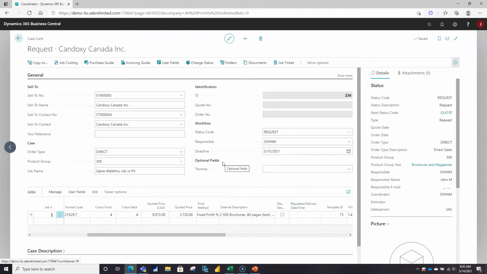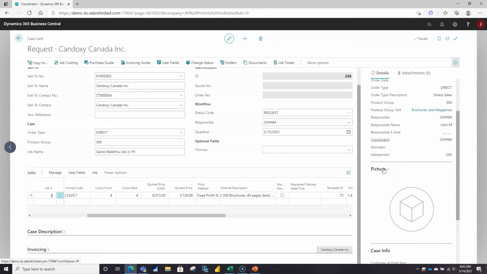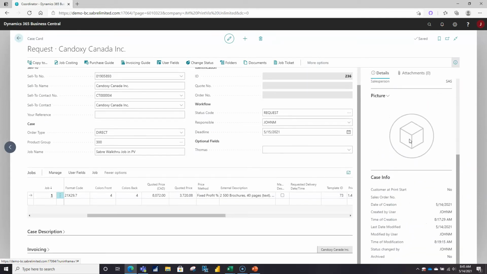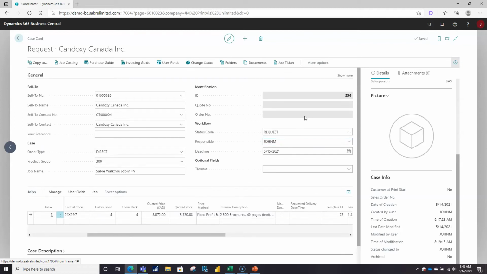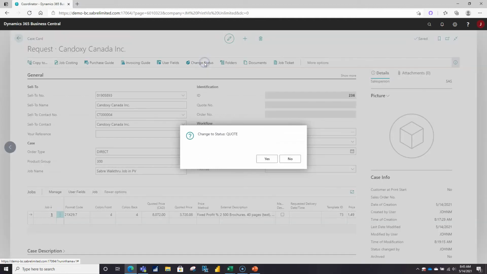If I'm happy with everything that I've done, if I'm happy with the pricing, and again, these fact boxes on the right, you could have attached a picture to it. So if a sales rep takes a photo of a logo or something like that, you can make sure that it matches, or that this is the job it goes with, then there's no issue or problem. But if I'm happy with everything, I'll simply change the status. It pops up to ask me, do I want to change it to the next logical status that you've defaulted to, which is quote? I say yes.